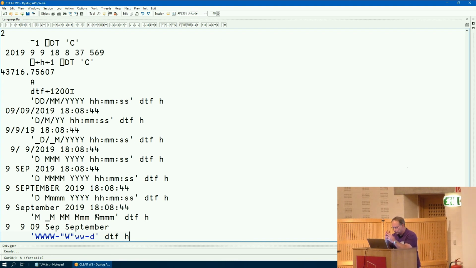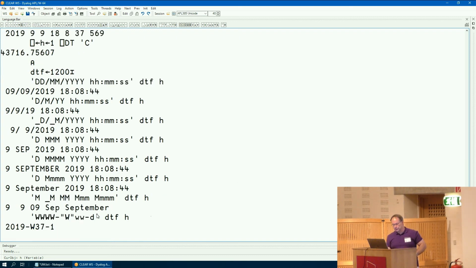Anyway, let me show you another format. This is an ISO format of a date using year, week number, and day of week, which is not a very common one, but it exists. So we've got the current date is the first day of the 37th week of 2019, and there's several interesting things going on in there.